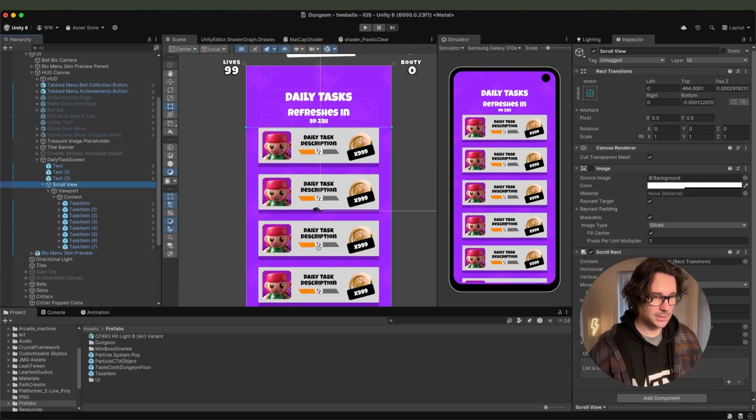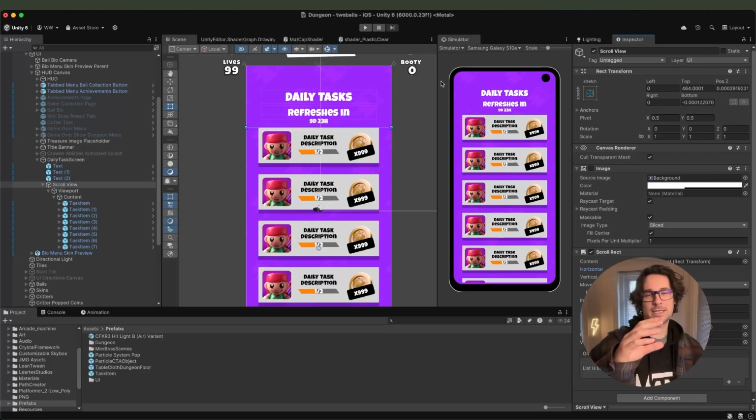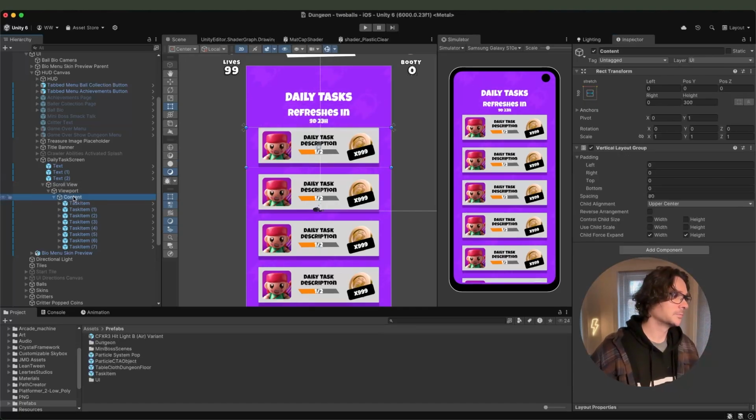So I need to remove horizontal scrolling from that. It's not something we need right now, but if you were doing a landscape game and you had a list of items, landscape, you would use the horizontal equivalent.